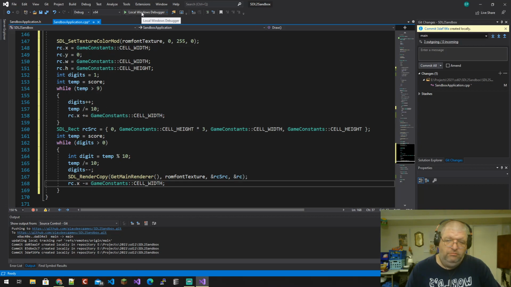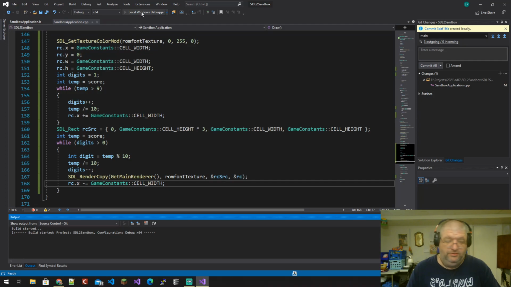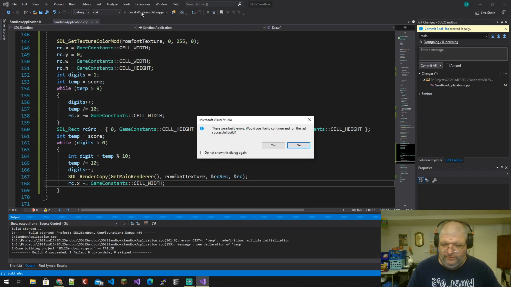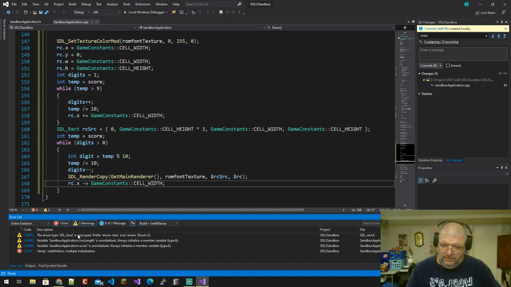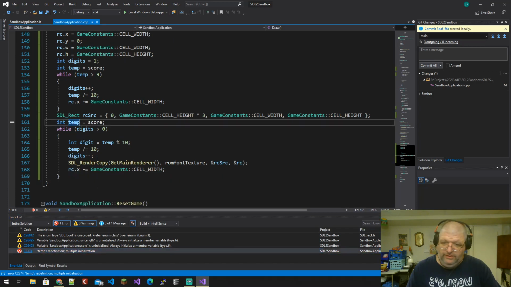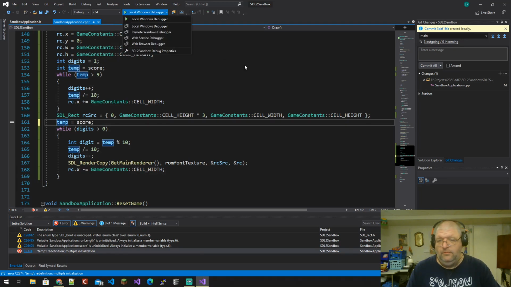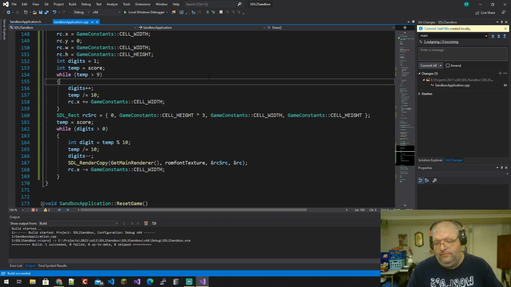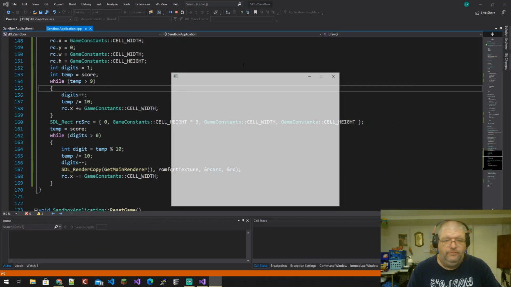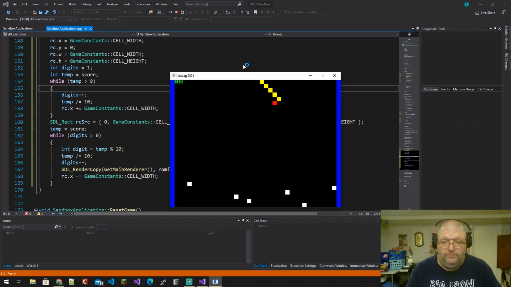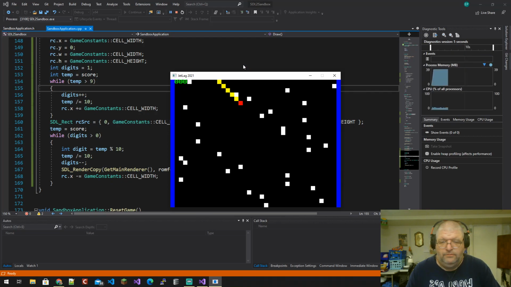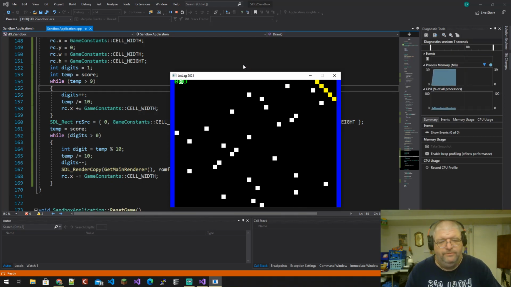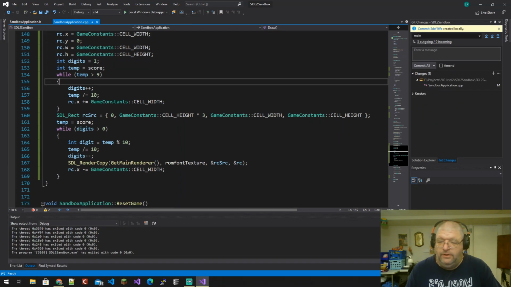Does this, well, let's find out. Let's find out if it works. There should be a little zero in the corner if this works. Nope. Okay, what's the problem? Temp redefinition. All right. Okay, it builds to score. Interesting. All right.